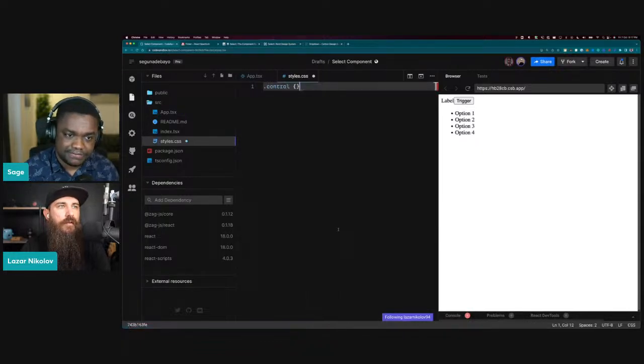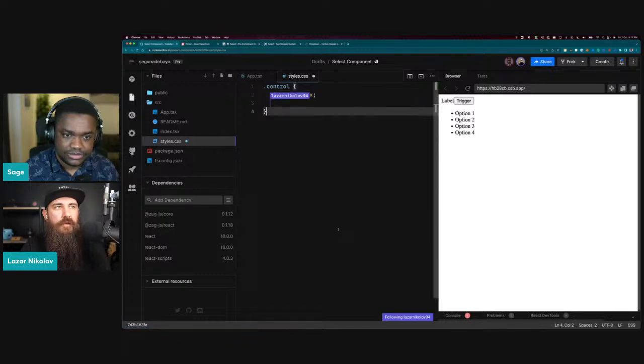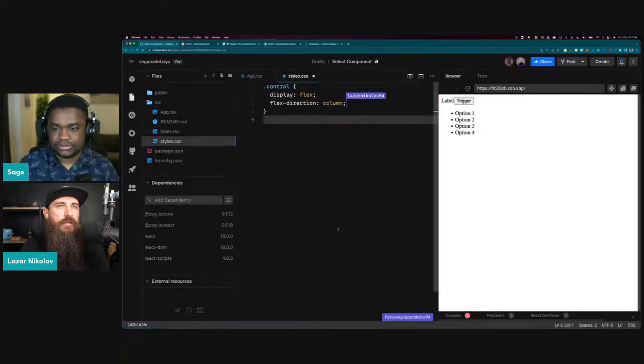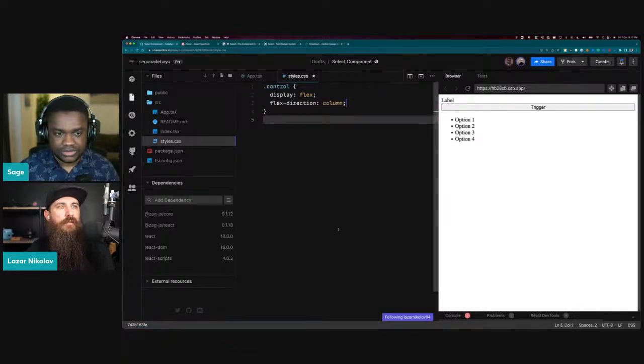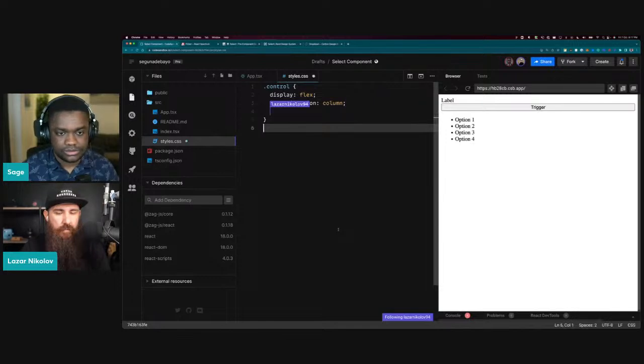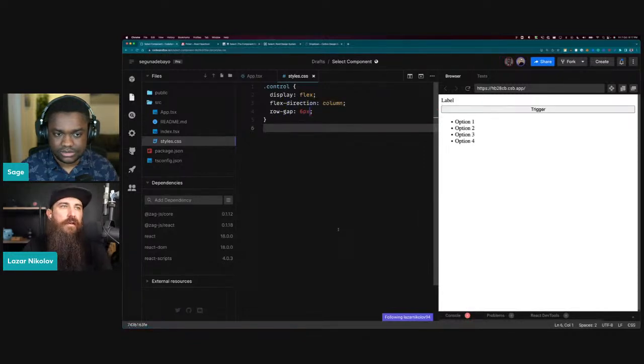So we can set the display to flex, for example. Set the flex direction to column. We should see these one below the other. There we go, they're on the left. And probably like the row gap. We can set the row gap to 6 pixels, just so there's a little space between them.